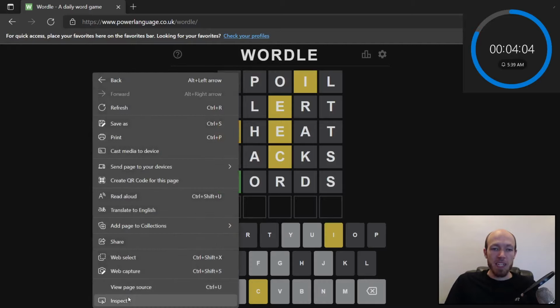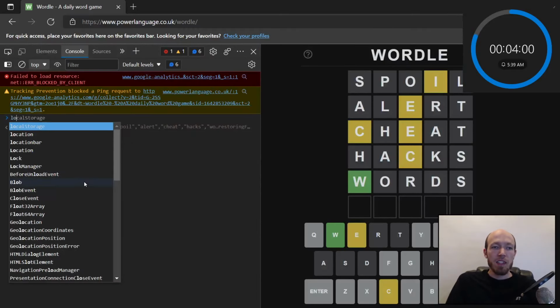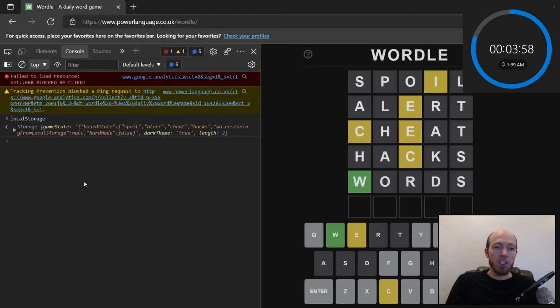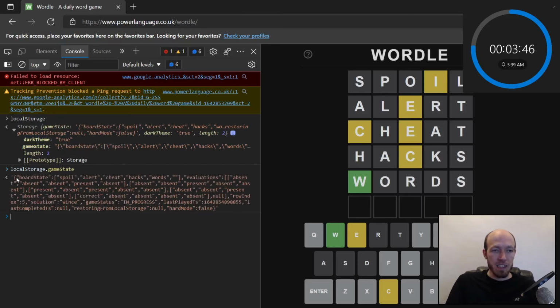We start by saying right click, inspect, go to the console. There's a variable called local storage. And if you type local storage there and hit enter, we can look inside that, and there's this thing that says game state. Now that looks interesting to me. So I'm going to say local storage game state. Let's see what that is. Okay, so that is a JSON string. That's just a JavaScript thing.